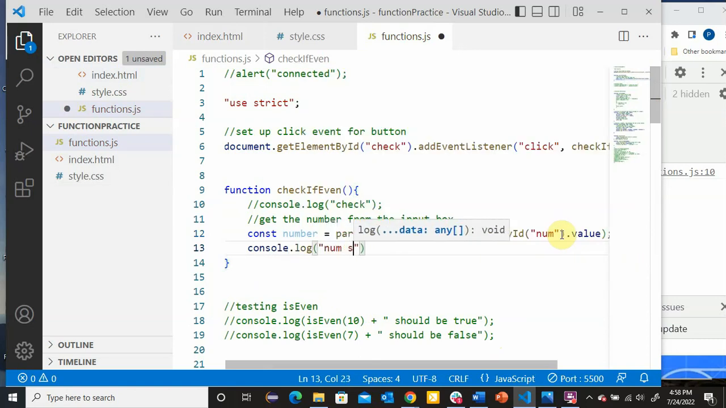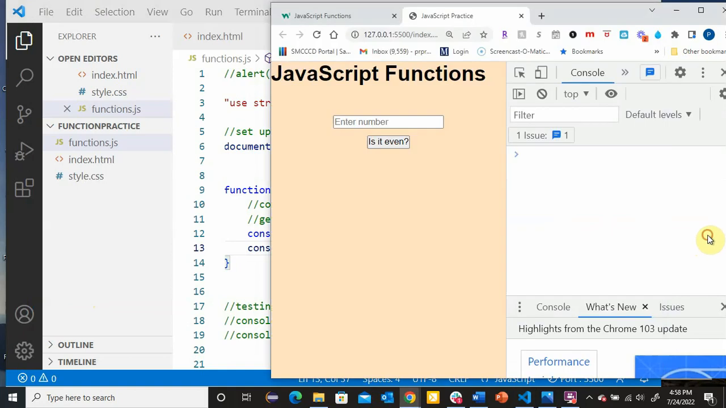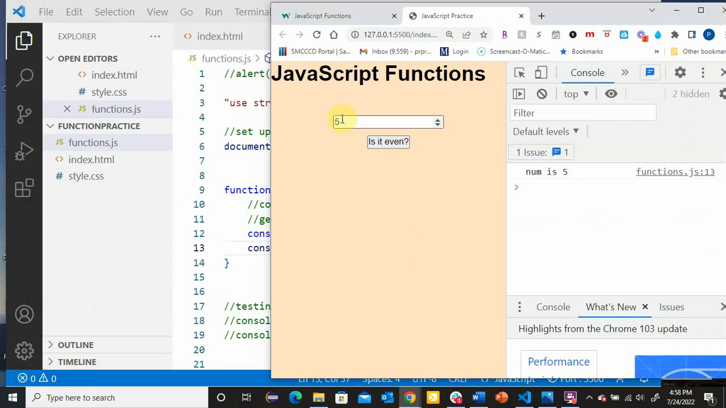This is key: checking things step by step as you go along. It's a lot easier to find and fix problems at this point, right? Put in a number, click the button. So I put in a 5 and the number is 5.